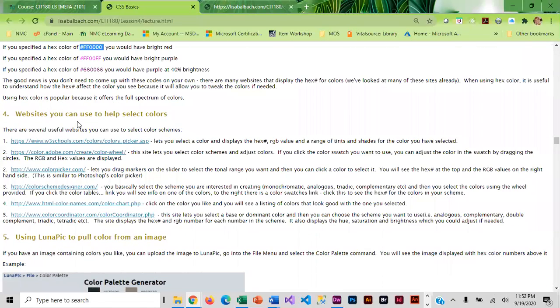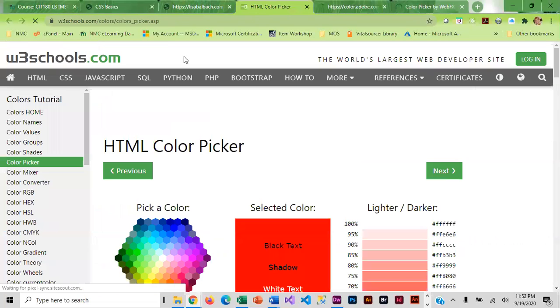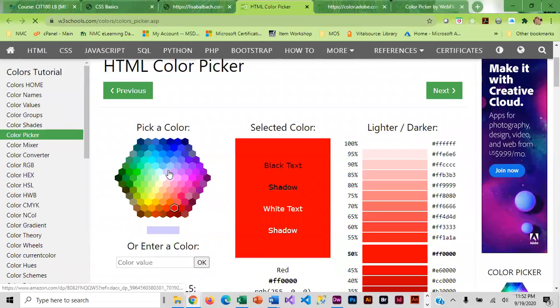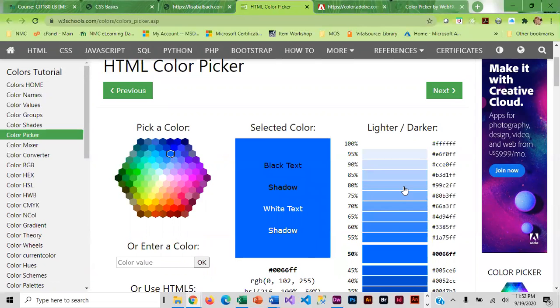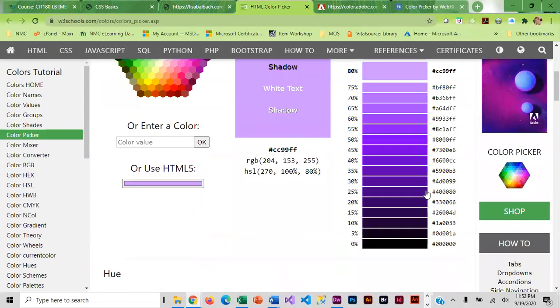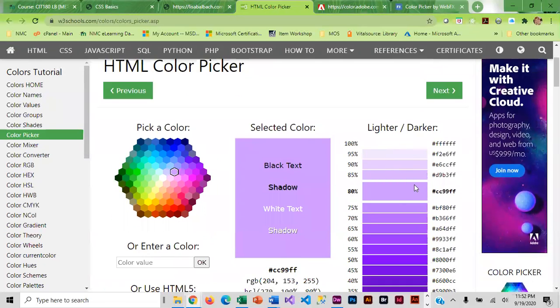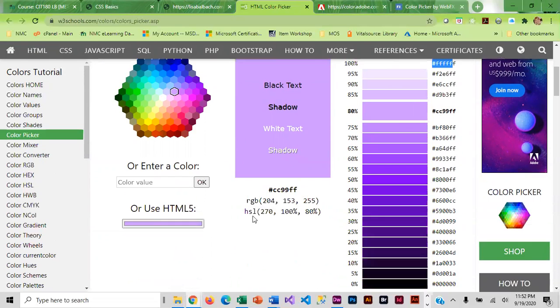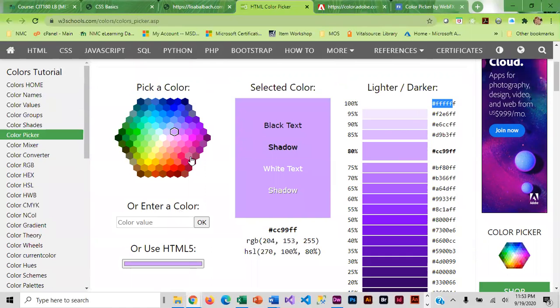Then this is very helpful: websites that can help you select color. So there are several of them. And this first one actually is a color picker, and it's right at the W3 School site. And so you can see you can pick a general color, and then you can get different shades and tints of that color. And it's showing you the different hexadecimal values. Okay, so this is actually really nice.